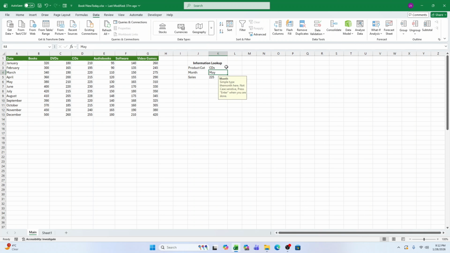So now, each input cell gives the user a gentle prompt right when they need it, not before, not after. Exactly at the moment of action. And that's how to use Excel input messages. Quick to set up, easy to manage, and really helpful for anyone using your workbook.